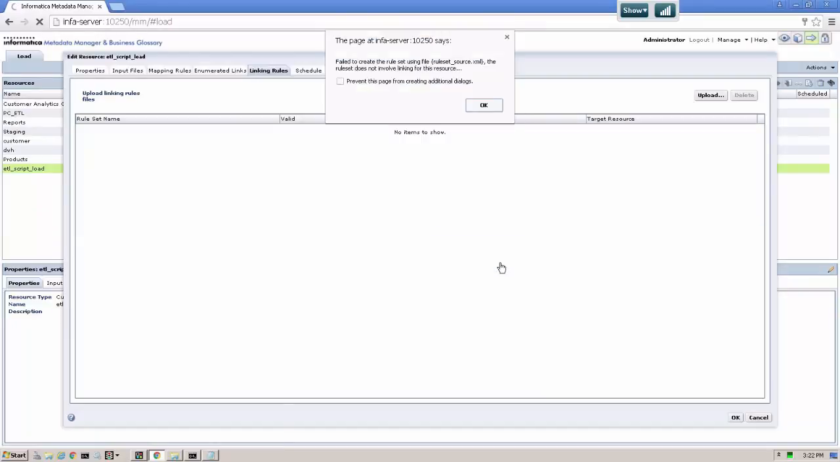Notice we got an error. It said failed to create the rule set. The rule set does not involve linking to this resource. Within the rule set, there's a source resource and a target resource. At least one of those two resources has to be the resource that we're currently editing. Well, as you can see, we're currently editing a resource called ETL script load.